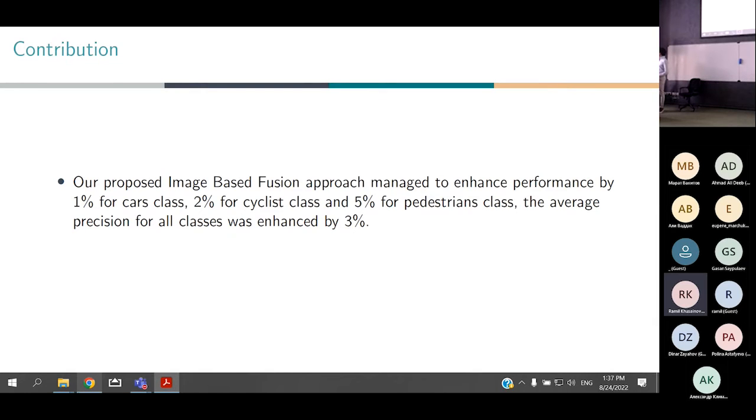Can you hear me? Yes, I can. Okay, so my first question is, what about the frequencies of the lidar and the camera input information? Frequency of the lidar is about 10 frames per second, and for the camera it is 30 frames per second. But we drop it to 10 frames per second because we don't need the excess information. Okay.